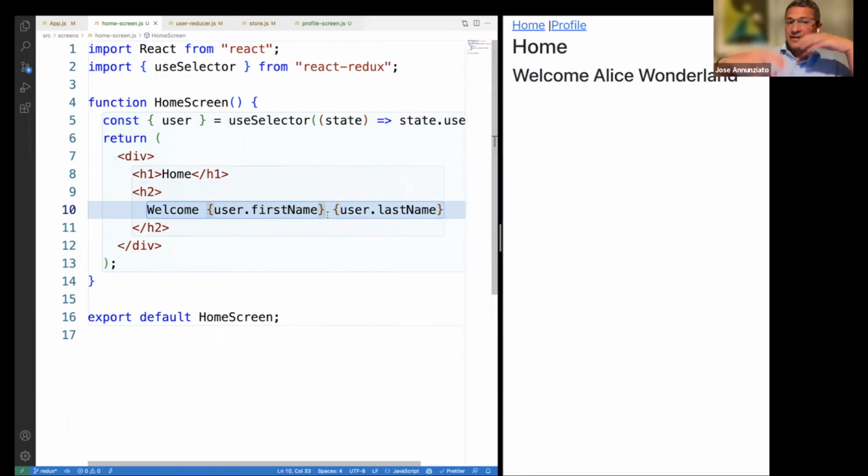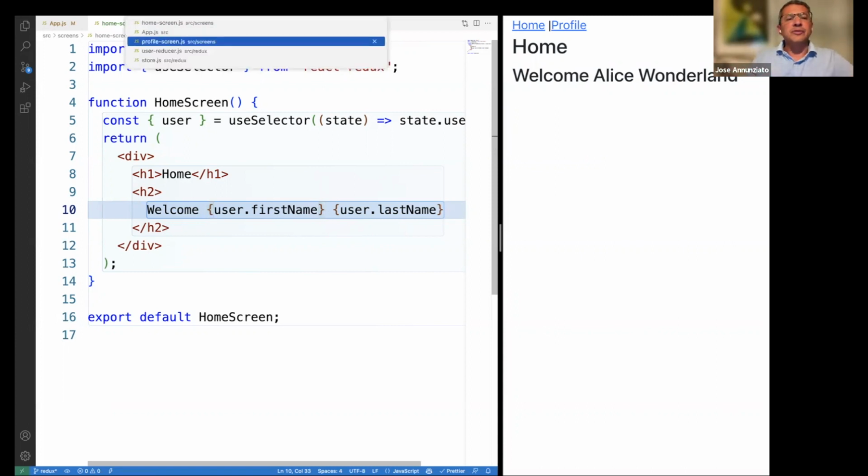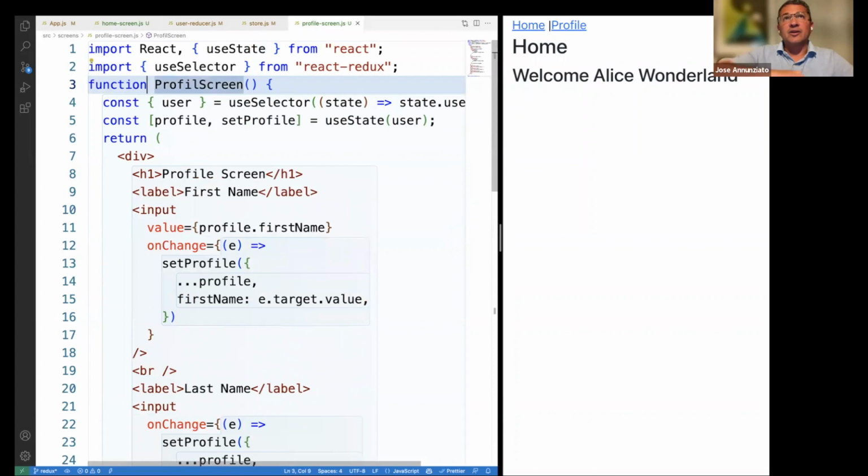Because this information is available now globally, and each component or each screen can pull that information from this global context. That makes sense? So it no longer belongs to any one screen. It's globally available data across all screens. Make sense? All right. Okay.